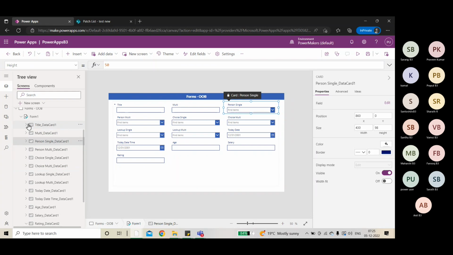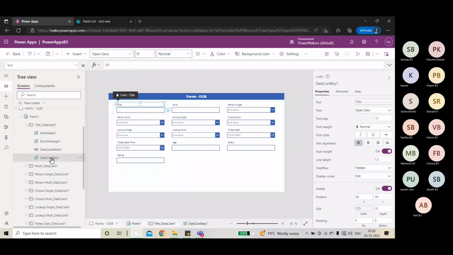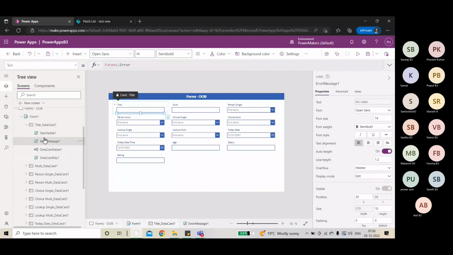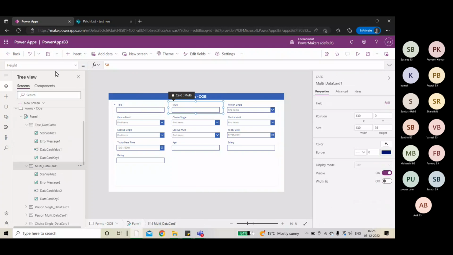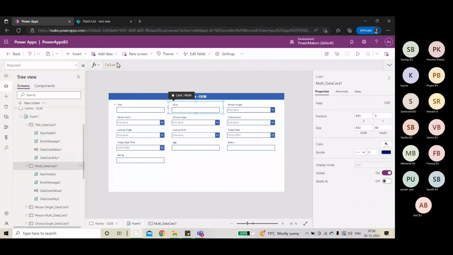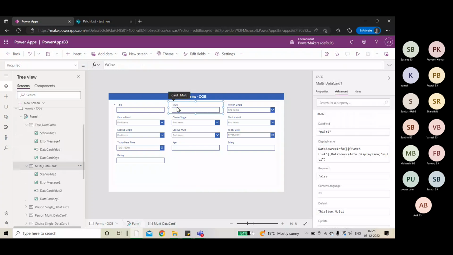Okay. Let's expand that also. For each data card, we have four different controls inside. One is the key, which is the label. One is the value, which is the type of that control, then the error message, and the star. Okay. What is the star? I'll quickly show it now. So for multi, if you go and see the Required property, if you make it true, okay, whatever changes we need to make, we make them on the data card, right?